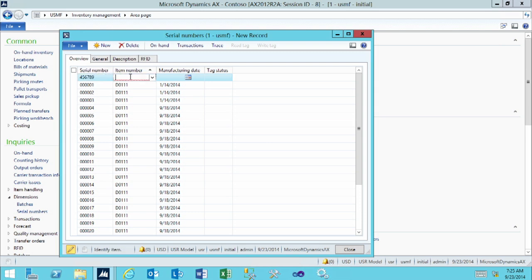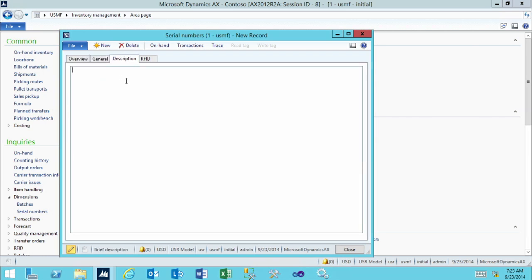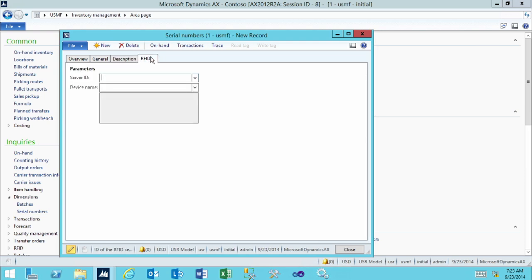Select the item number and enter the manufacturing date. The General tab will display the same information, and if you click the Description tab, you can type in a more detailed description. This might be additional information that's provided by the vendor. The RFID tab contains some fields that are specific to using the wireless functionality in AX.